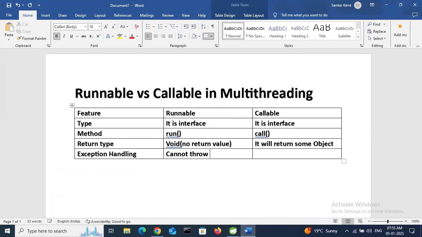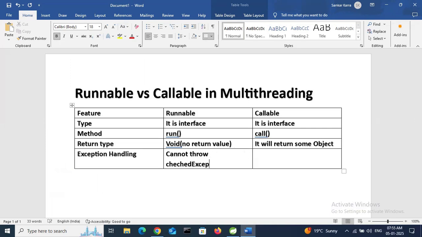So let's add another point. Runnable cannot throw a checked exception. So it will not throw any checked exception. Here, Callable can throw checked exceptions.